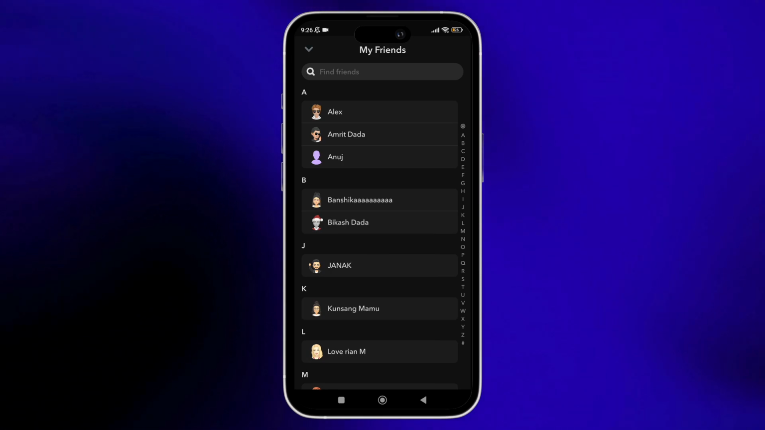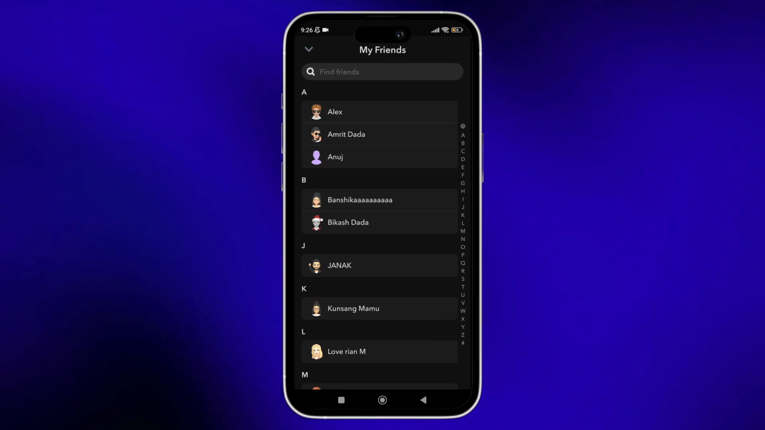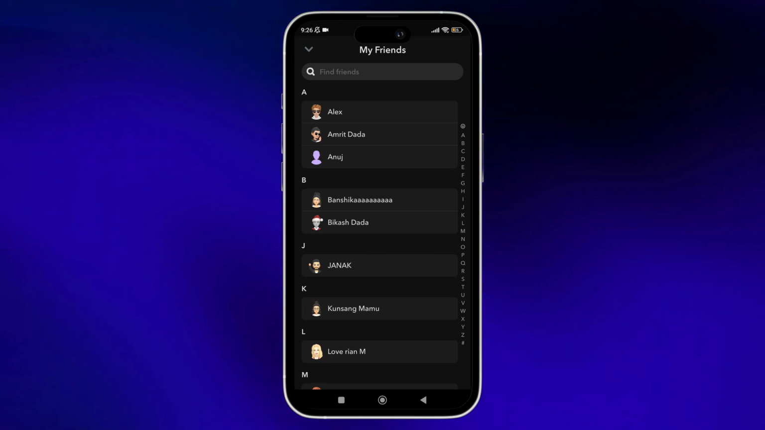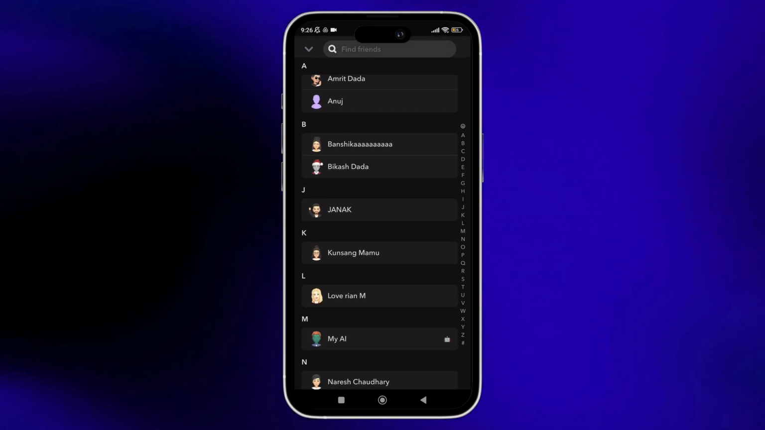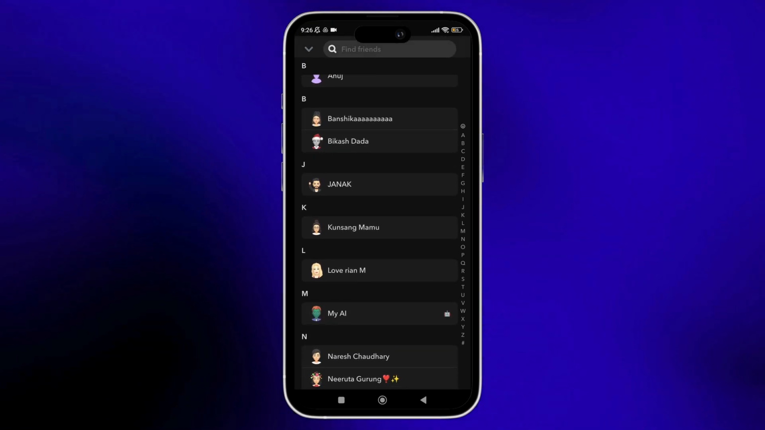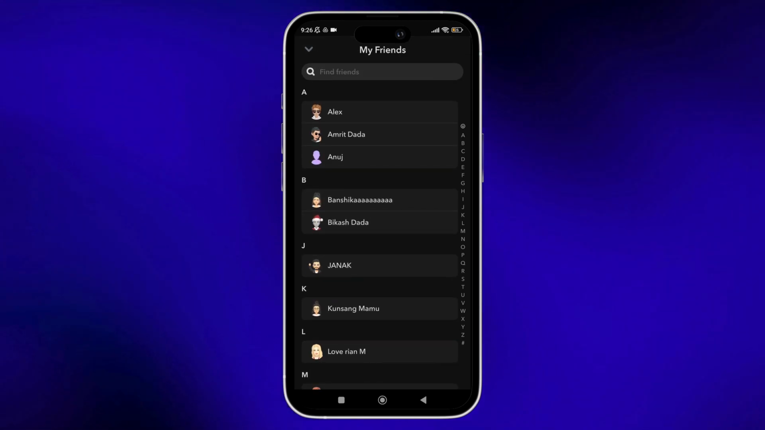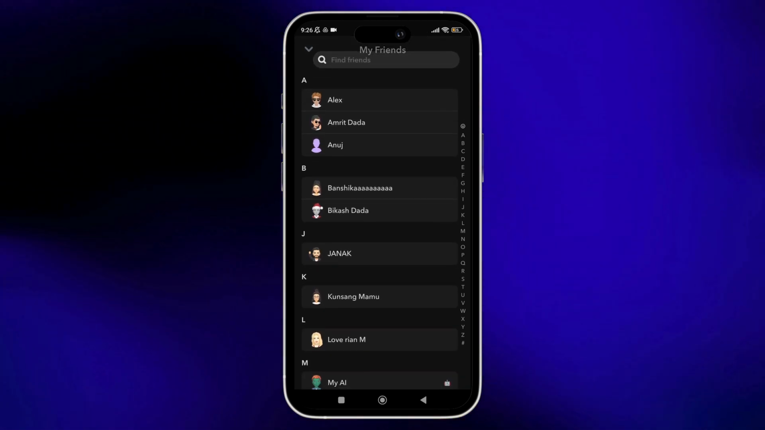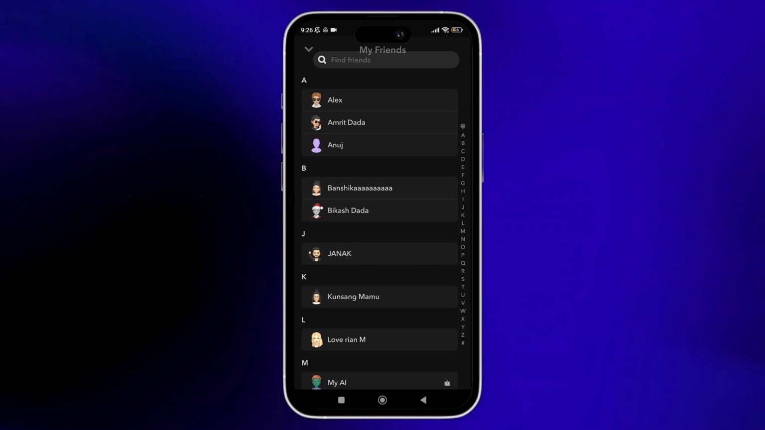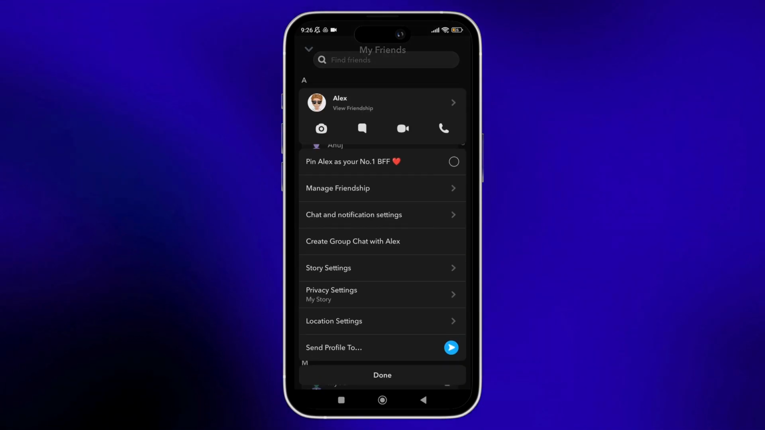At the top of the list, you will see all recently added friends. Here you can view the friends that you have added recently, and with that, you can just long press on their name, and once you do that, a pop-up menu will appear.